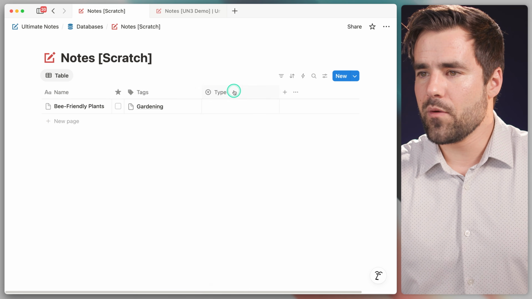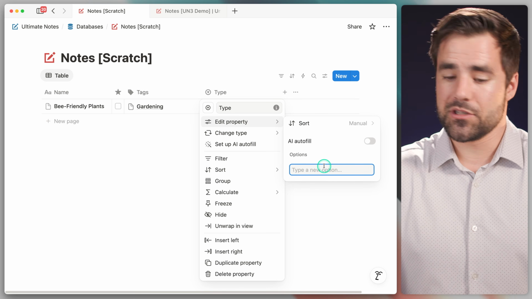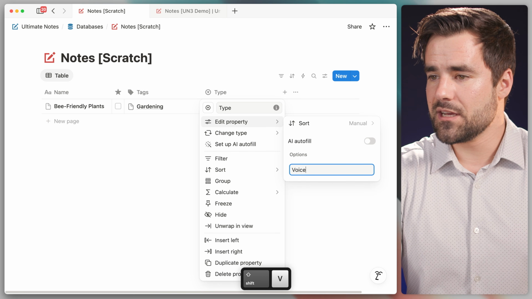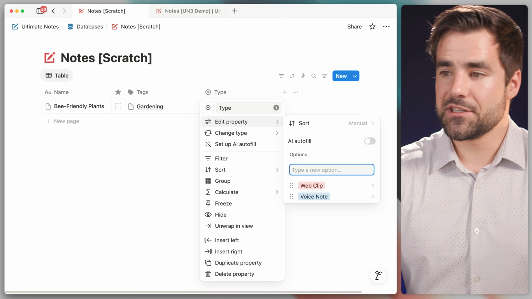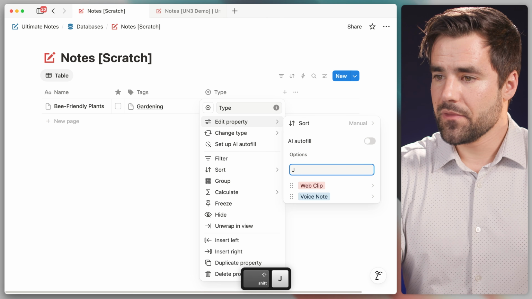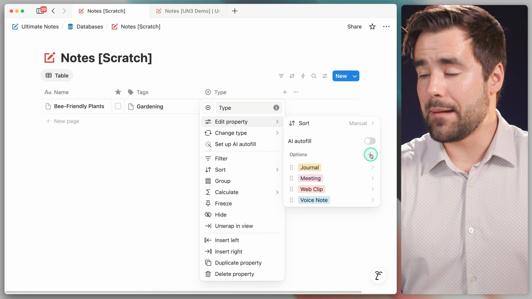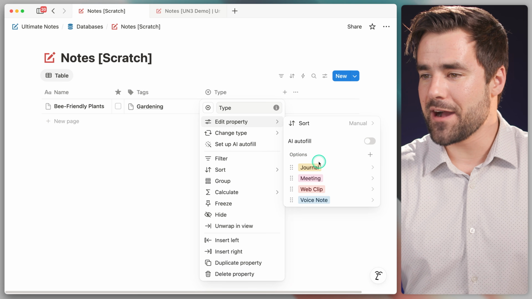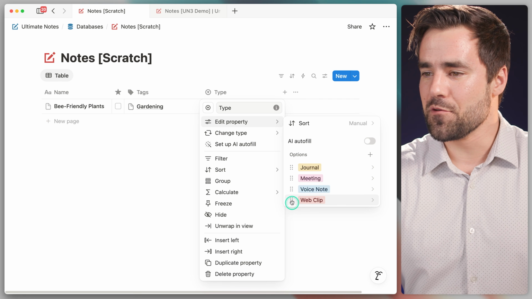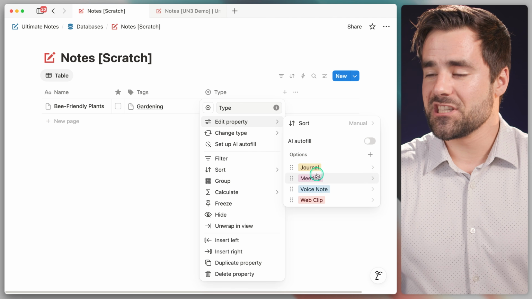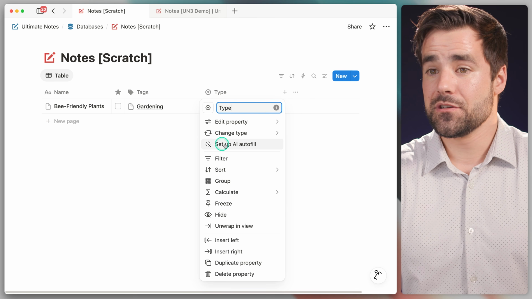And to do that, we can go ahead and click type right here, go to edit property, and this will actually allow us to add options. So we're going to go with voice note as one of them. We'll add web clip for clips from the web, highlights, research, that kind of thing. Let's add journal. Actually, let's do meeting. I'll do journal. Pro tip here, you'll note that when you add new options, they go to the top, which is why I tried, but kind of failed to get it in alphabetical order by starting with voice note. So I'm going to go ahead and move that. And now we've got the 4 special types of note that we can add as select values to any page in this database.